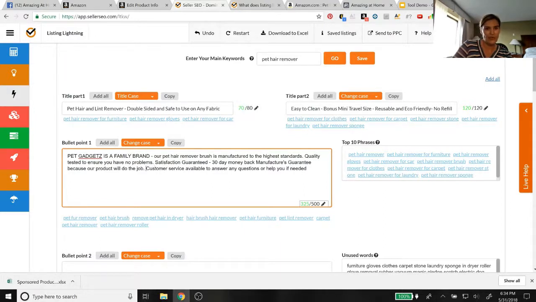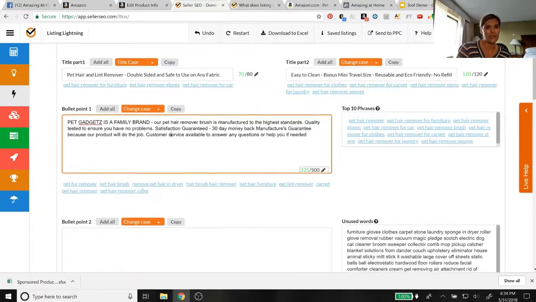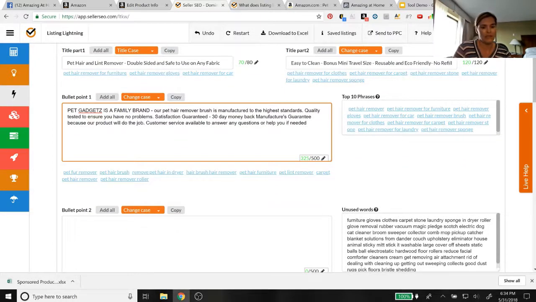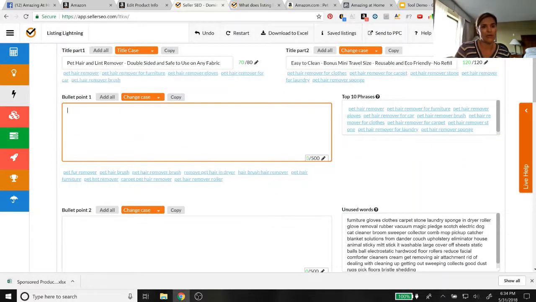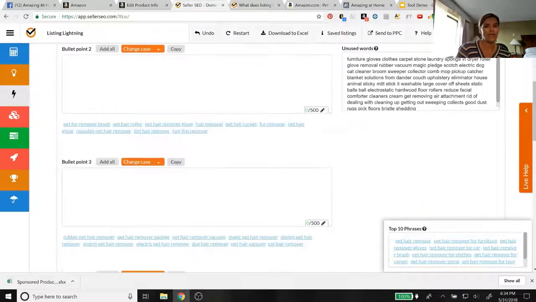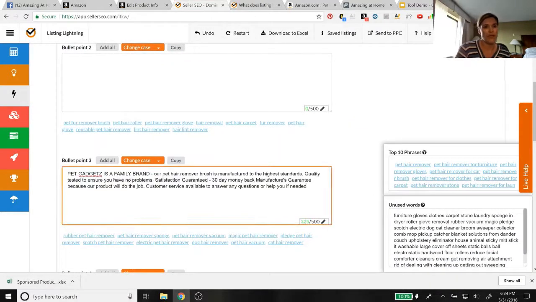As those of you who've been through my listing optimization training know, you always want your guarantee to be your third bullet because that's what shows up on mobile. So I wouldn't do this. I would move it to the third bullet and then I would try to fit these things in. But I can easily do that with this tool because I can go here and move that down to bullet point 3. And then I can fit this stuff in, right?